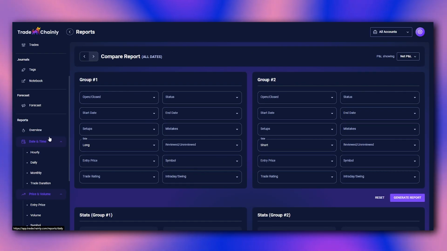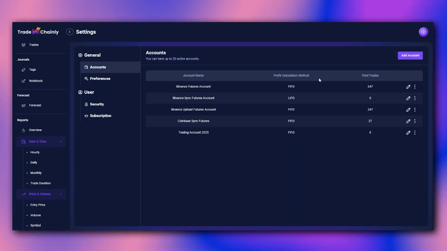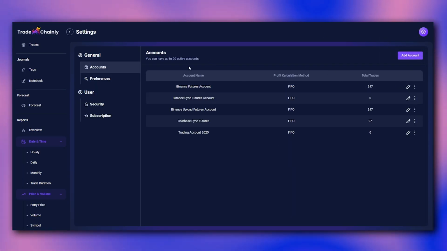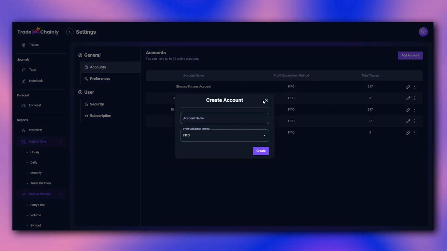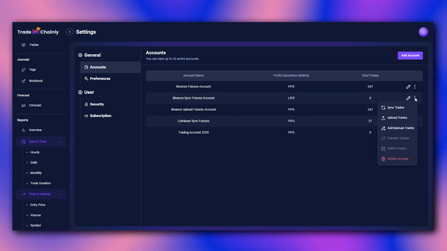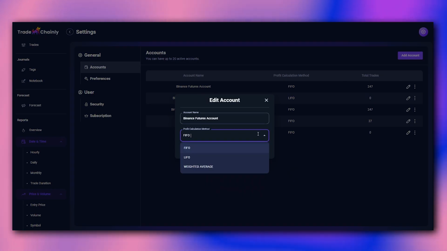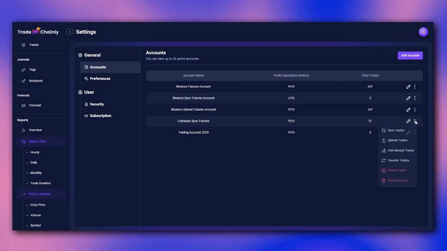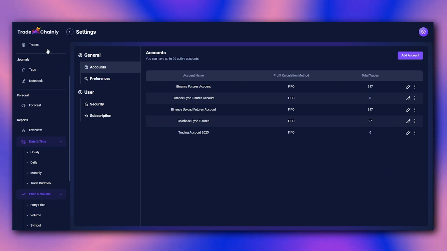Now, let's move on to accounts. If you go into your settings and open the accounts, this is where you'll organize everything. You can create up to 20 active accounts, each with its own name and profit calculation method, so you can tailor it to your trading style. With bulk actions, you can quickly manage your trades, add trades to an account, transfer them between accounts, delete specific trades, or even remove an account entirely.